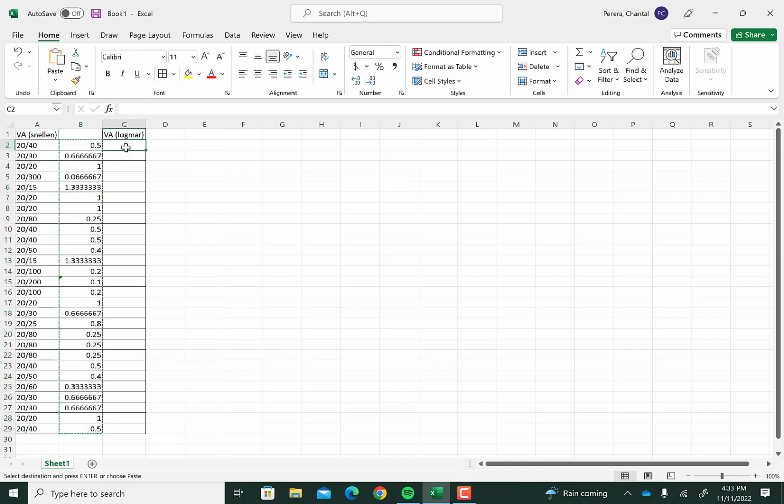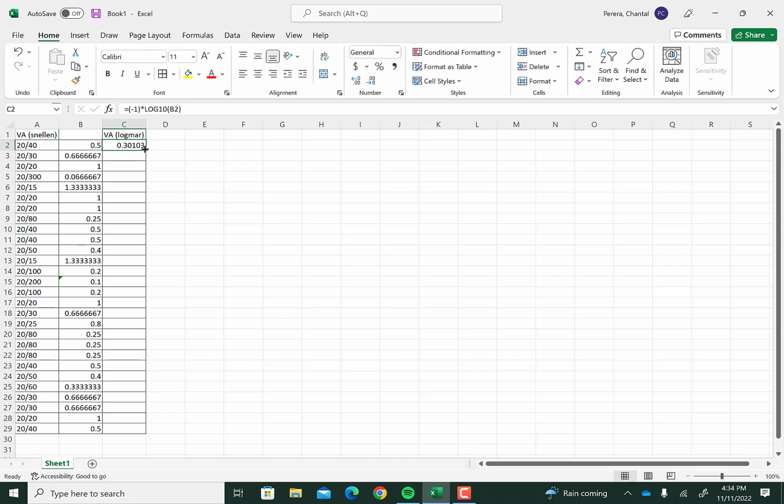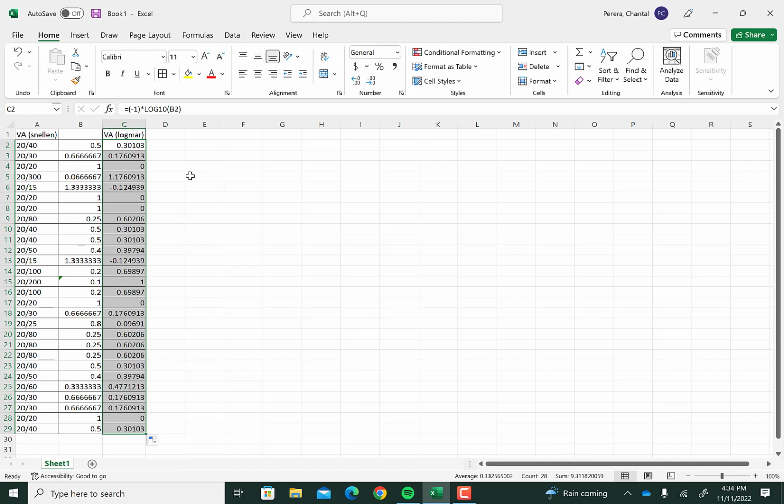So in the column that you want it to record as Logmar data, go ahead and write equals -1 times log base 10, and then your first data point. Enter, and drag that down for all of your values. So now you should have your Logmar versions of your Snellen scores.